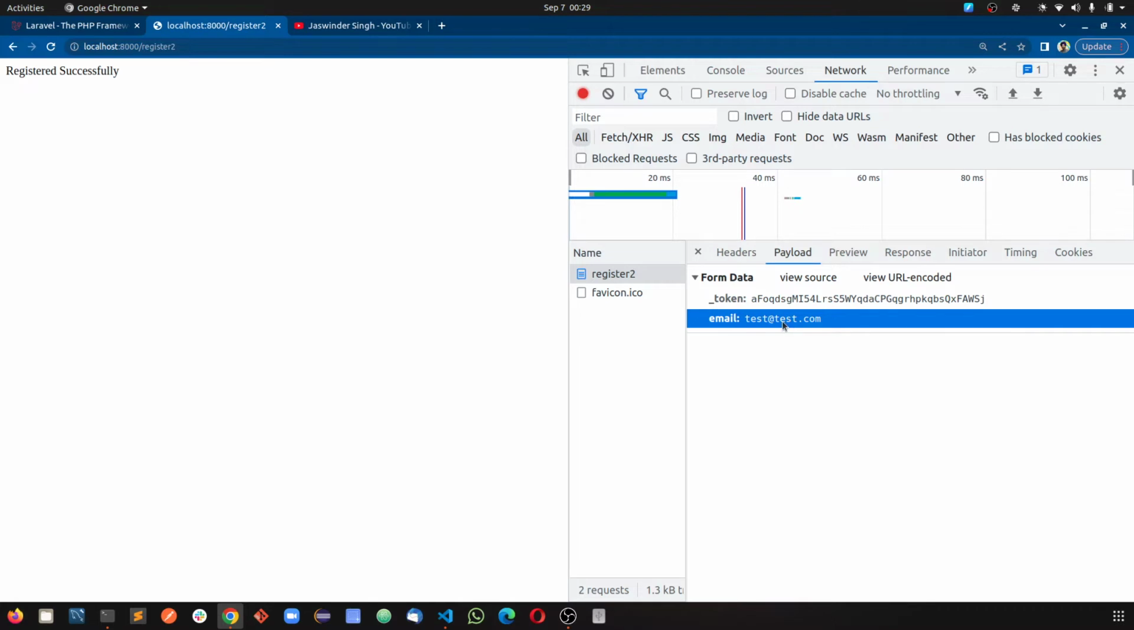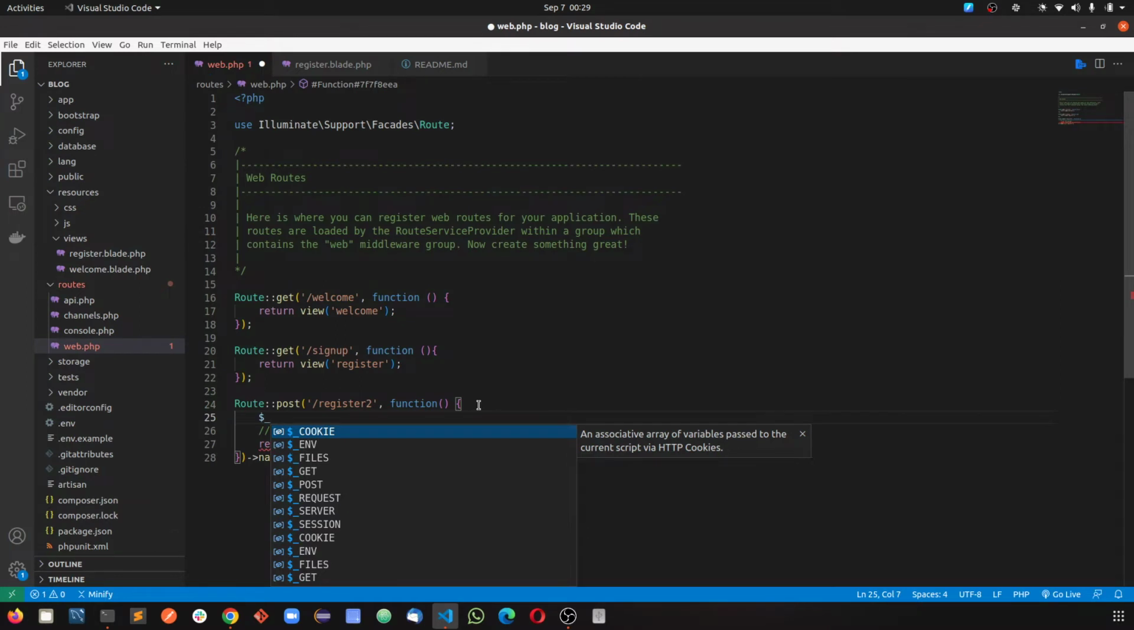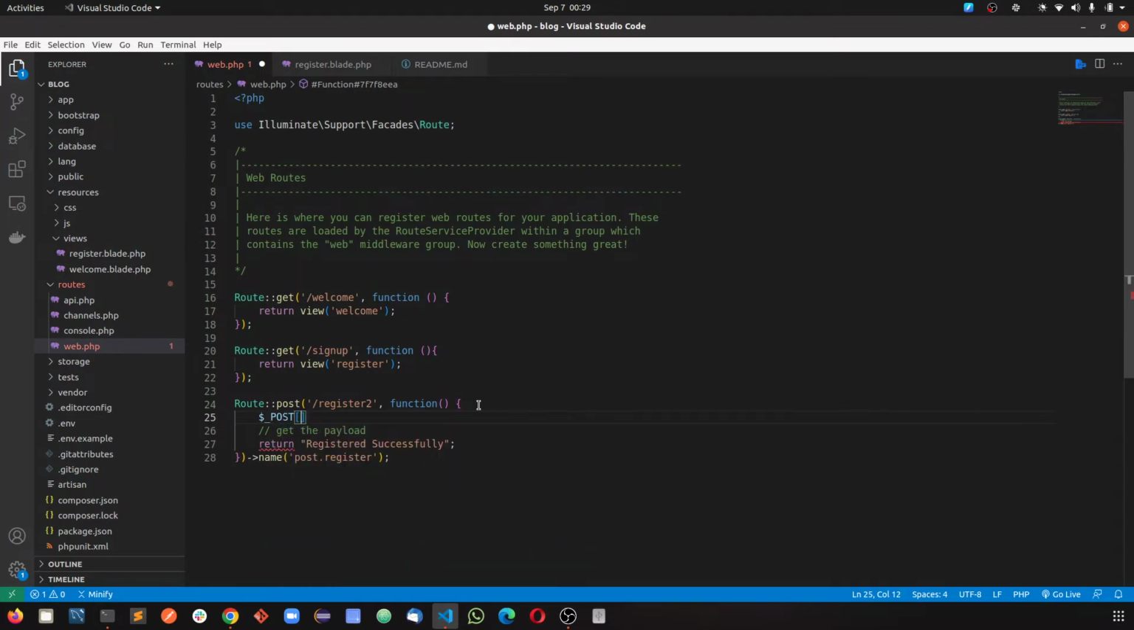Now this data needs to be captured inside your application. How will you capture it? If it was core PHP, I would have used the $_POST global array and written email. But we are working in Laravel, so this is not the right way to do it. Here we are going to use the request class.